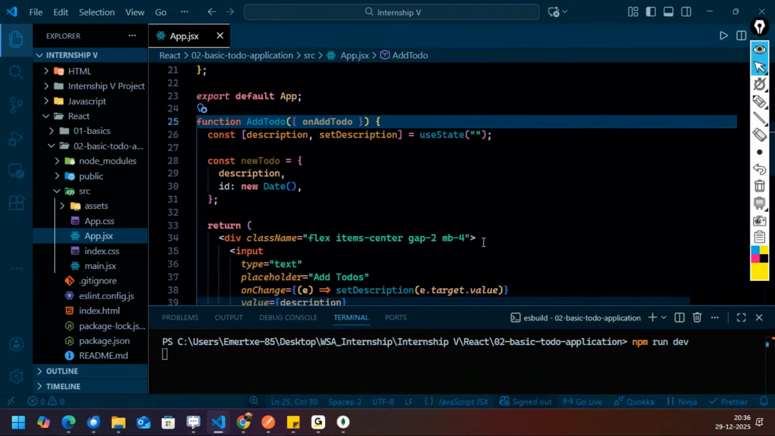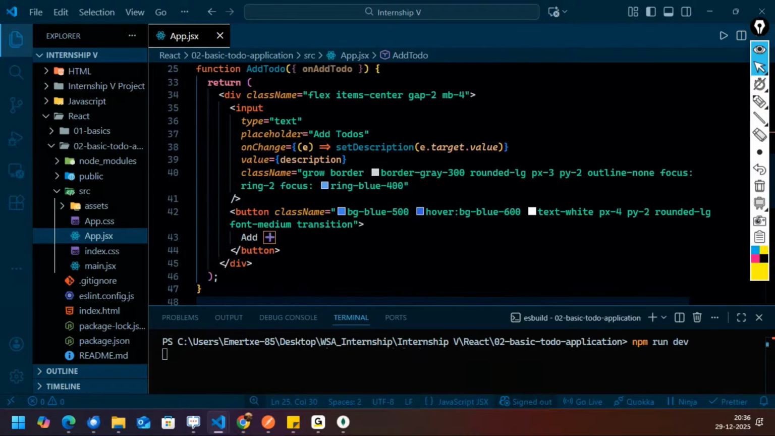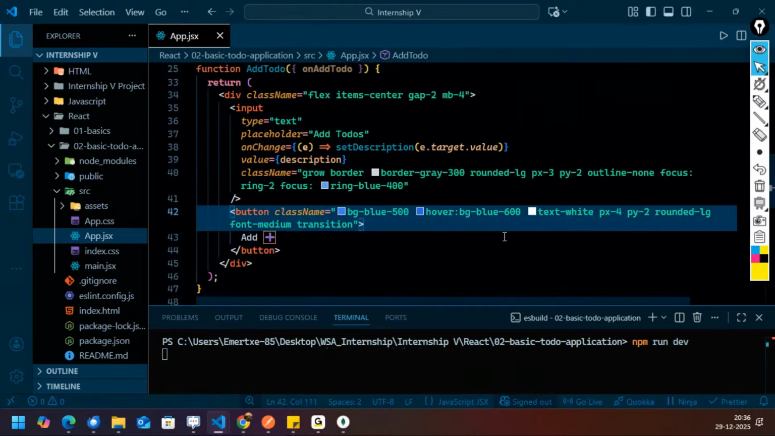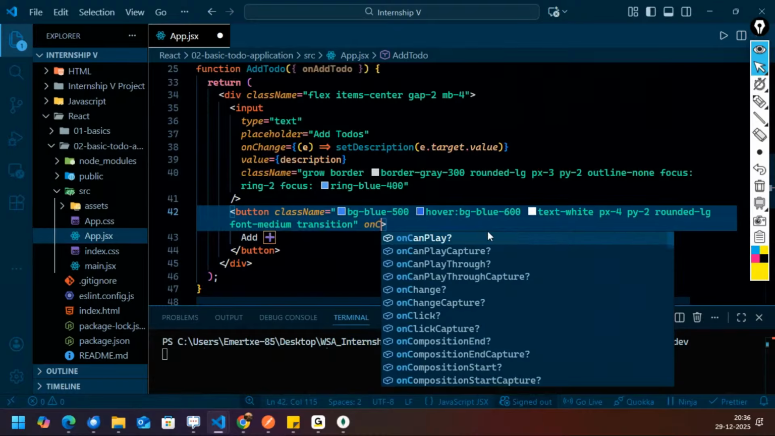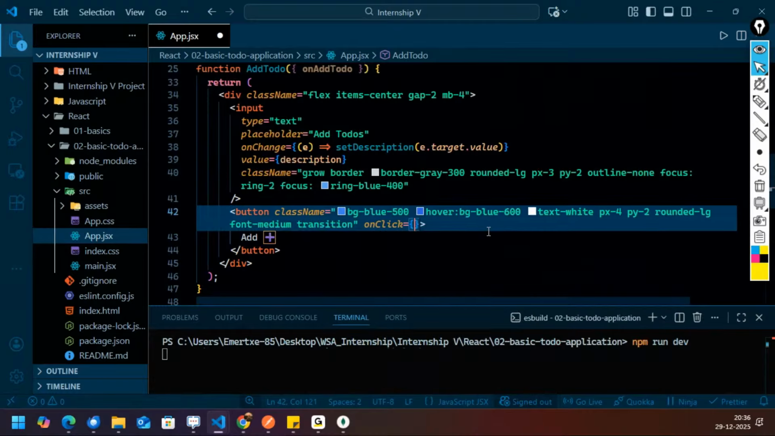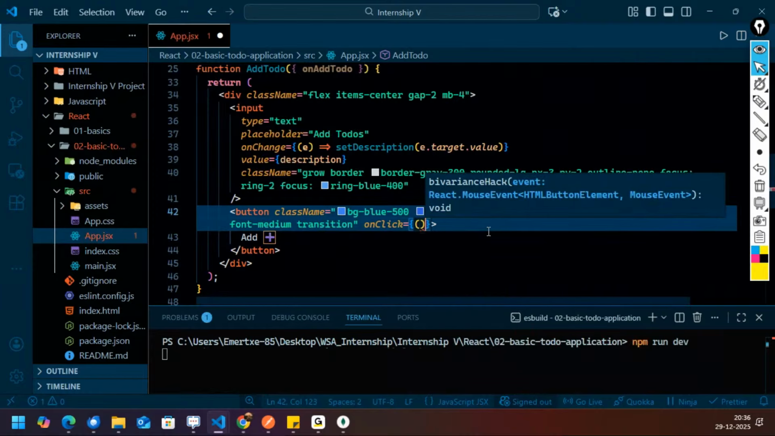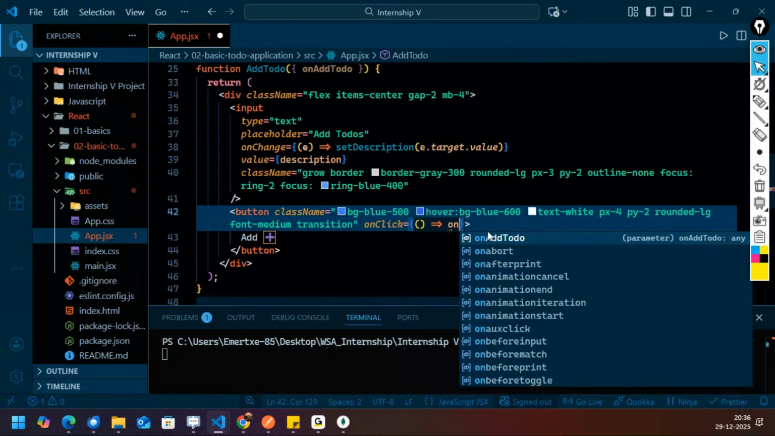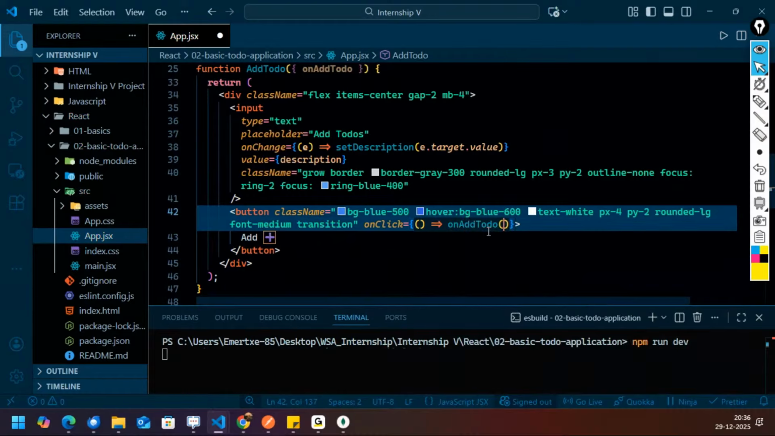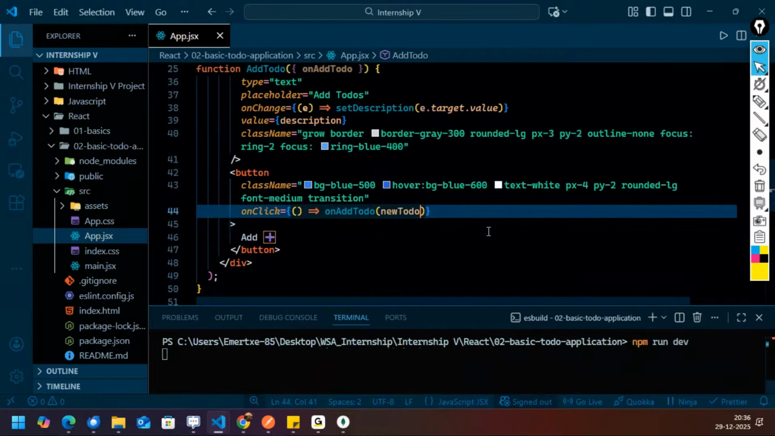Fine. And then what we have to do, we have to click on this button, which is an add button, where we will go and write an on click property, and you have to write on add to do, and not like this, but like this, on add to do, and you have to send what? The new to do. That is how we are going to send the data.